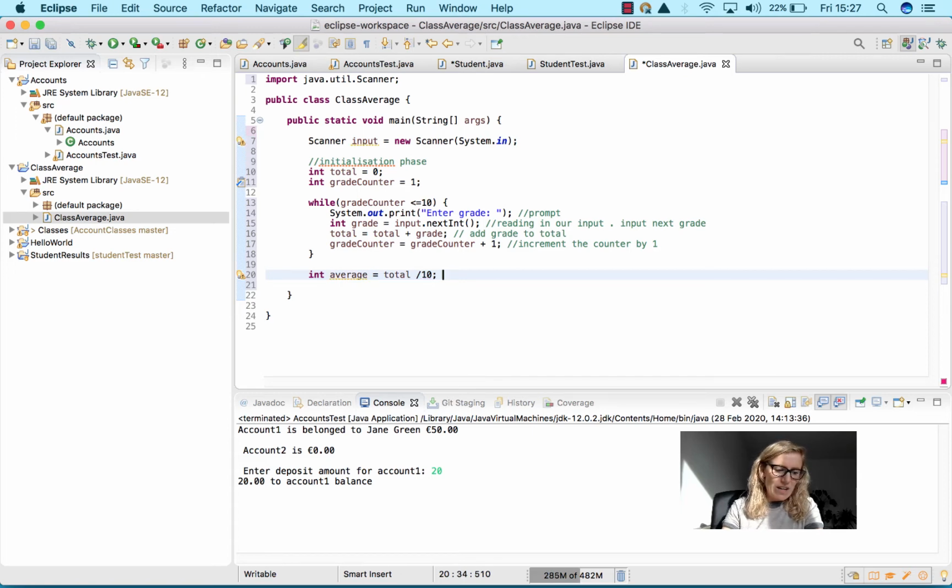And this is where the integer division comes in, which we spoke about a while ago in the previous video. Integer division, which we need to be careful about. So, and now we're just going to show the output.